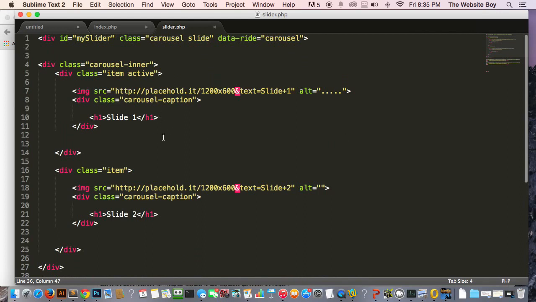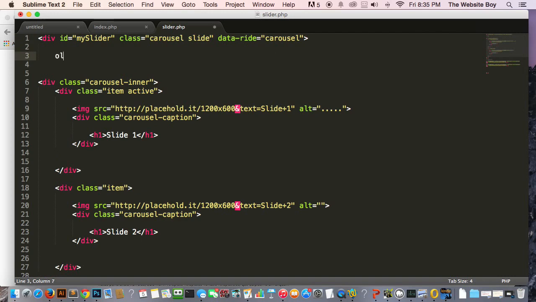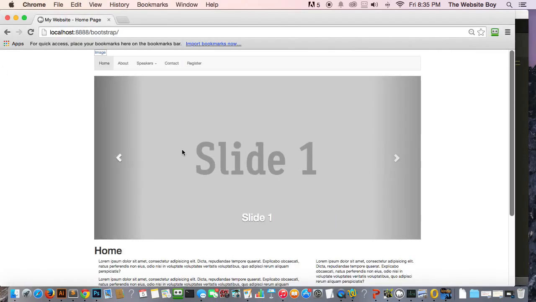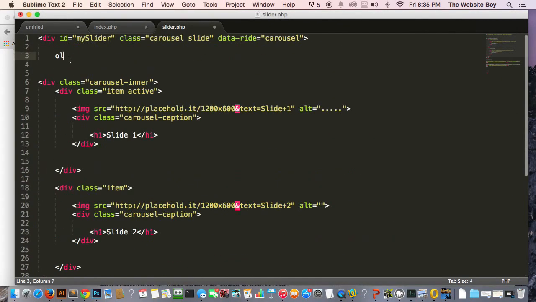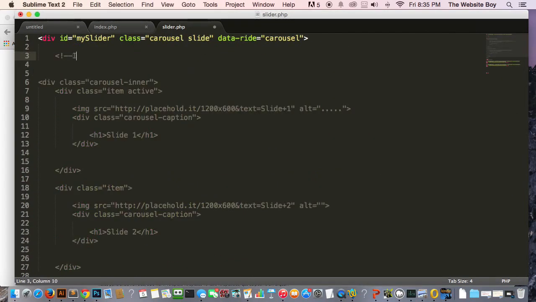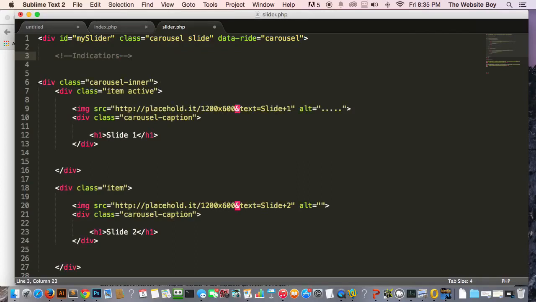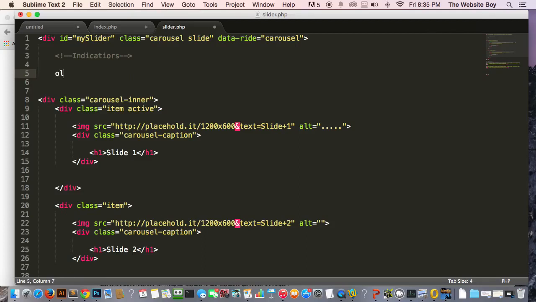So the next thing that we need, and the last thing that we need, is gonna be the little dots in the bottom right here, indicators. All right, so we are going to comment this and call it indicators. This is awesome. So I mean, don't be lazy, do it with me. All right, so let's open an OL, ordered list, and let's put a couple of LIs in there. Let's put 3, actually 2. We don't need more than 2.